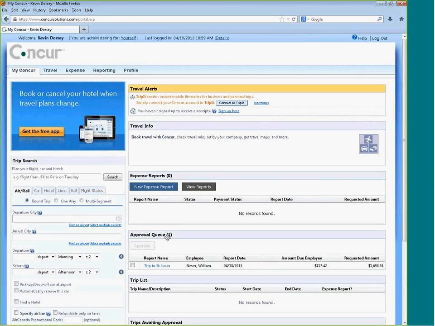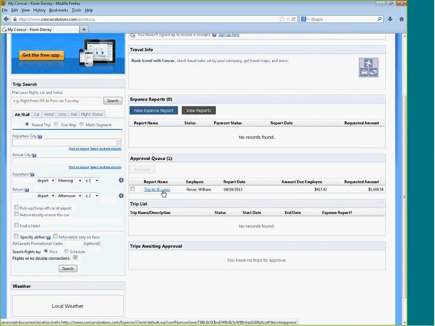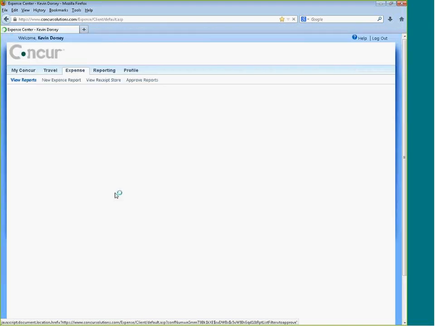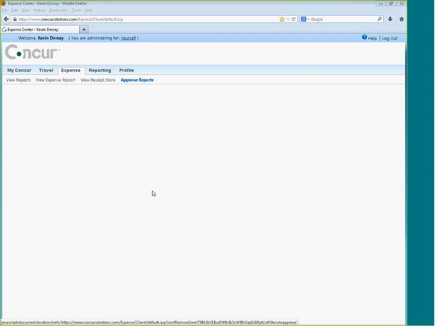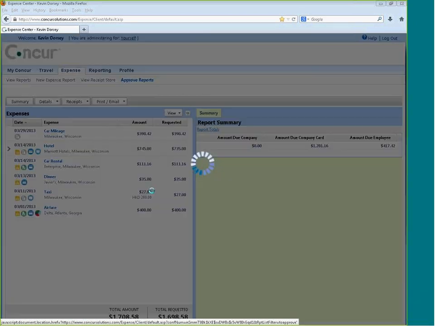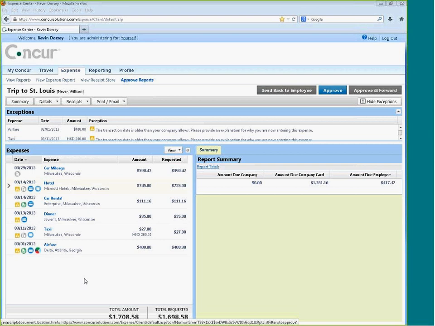I'm in the approval queue section, and there's the St. Louis report submitted by William Never. So I click on the name of the report. And in here, the report is going to open up exactly like it did when we created it.